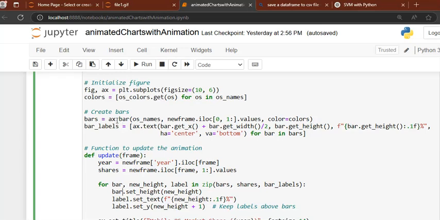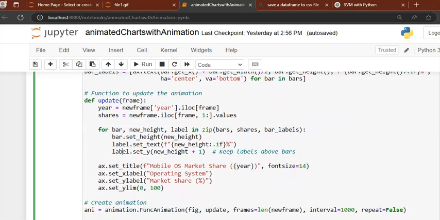Then we are defining the update function. In the update function, the bars that have been created in the above function calls will get updated. So here we will provide the frame number, and from the new frame we will read the value for a particular year for that particular frame, and then the particular share value will be read, and after that we will update from the collection of bars, shares and bar labels.